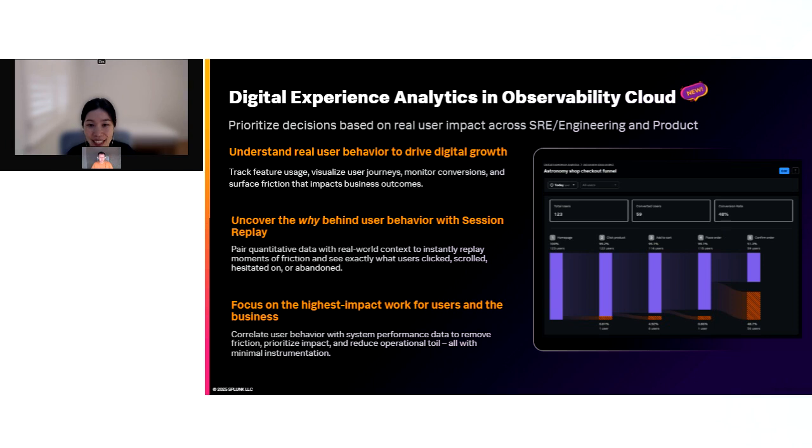Last but not least, one of the key advantages of digital experience analytics is that it is part of Splunk Observability Cloud. Because of that, we are able to provide out-of-box correlation with real user monitoring. So you can correlate user behavior with application performance in a single platform. And this leads to two benefits. First, product teams can now diagnose and resolve user friction issues faster, right? Now with access to the underlying telemetry data. And the technical teams can prioritize engineering work based on user impact.